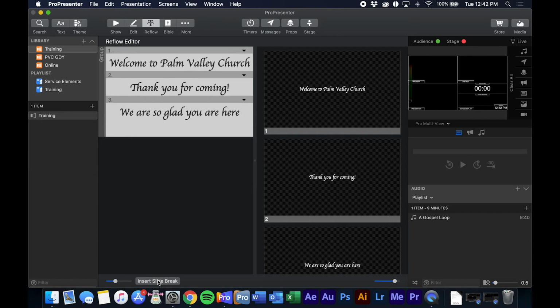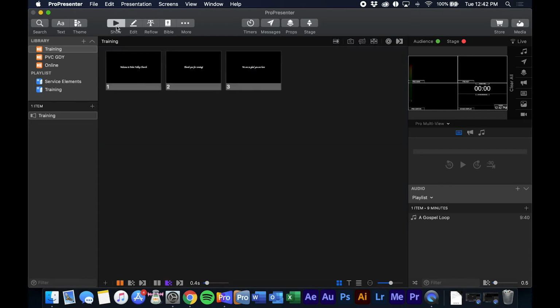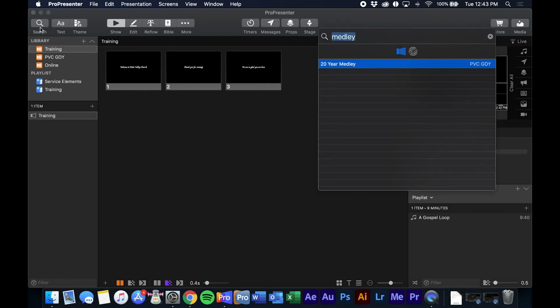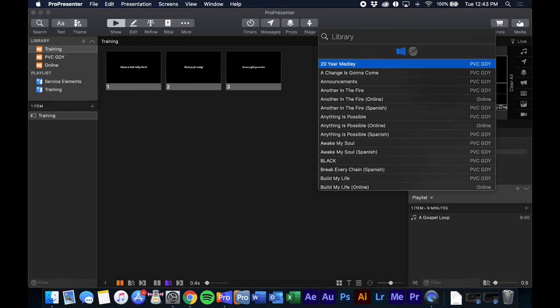Cool, so let's go back to the Show tab so we can see the slides all centered in the middle. Perfect. Now we're going to import a song from SongSelect, and then we're going to make some changes to it. So let's go to the search button and click SongSelect. Eduardo, what's a song that we can do? Sure. Move? Okay, cool.